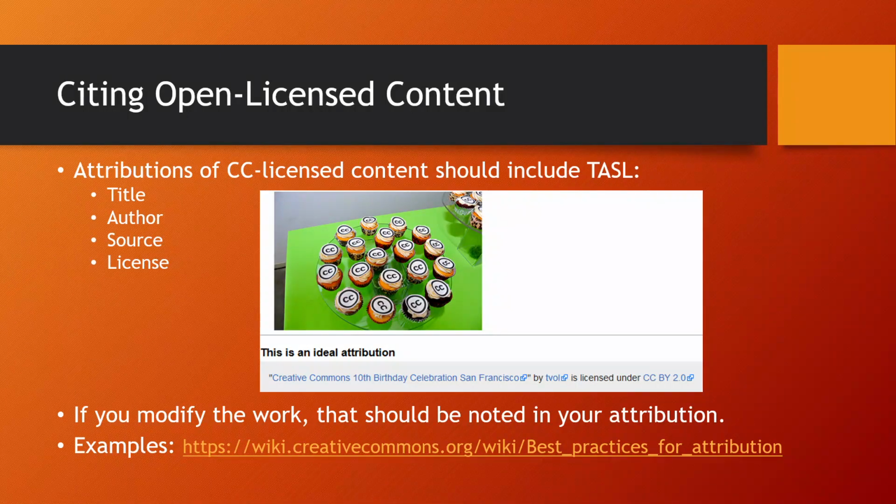Last little tidbit I wanted to cover here is the idea of citing openly licensed content that we use. Whether we just reuse a single item or we remix several things together, we want to think about how we fulfill that attribution element of the license, that BY element. In general, it is recommended that CC licensed content be attributed using the TASL format: title, author, source, and license.